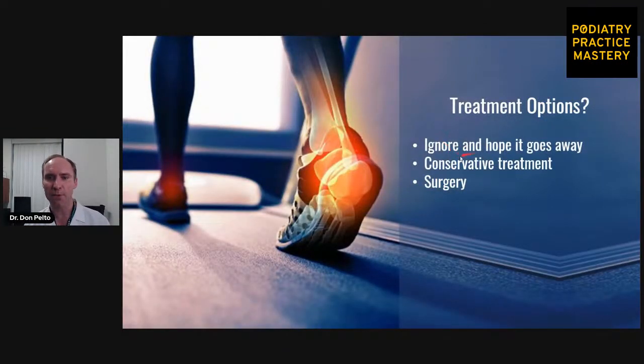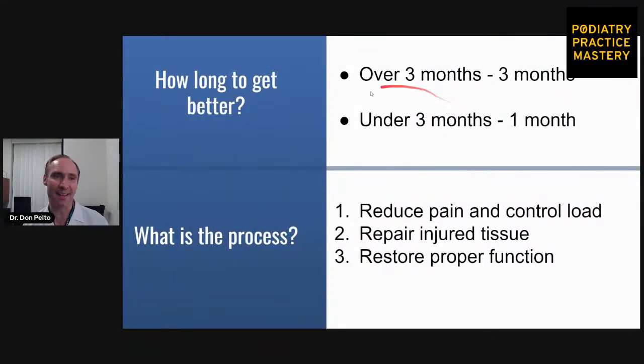Then I'll go over the treatment options. You can ignore it, you can do conservative treatment, or you can do surgery. This I got from Chris Bromley. That was his idea. As I do things, I add them. And I got this from someone else as well. Basically, if it's under 3 months, it'll take about a month. If it's over 3 months, it'll probably be 3 months. Those are just general numbers because people want to know how long it takes.